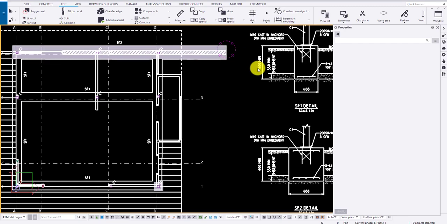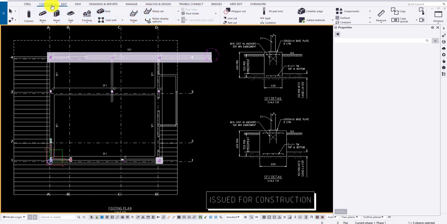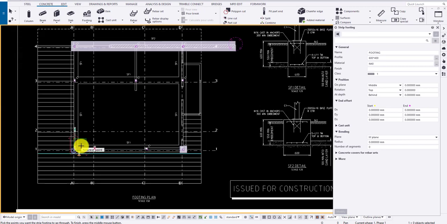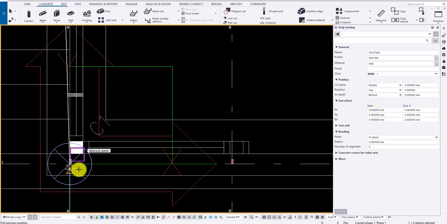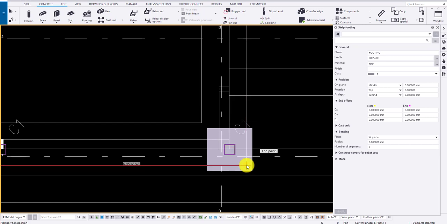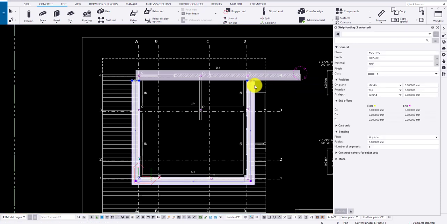SF1 is 400 x 600 deep. Select the footing in concrete ribbon and change the profile to 400 width and 600 deep. Now click on the points where the strip footing must be applied. Click on middlemost button to end the command.